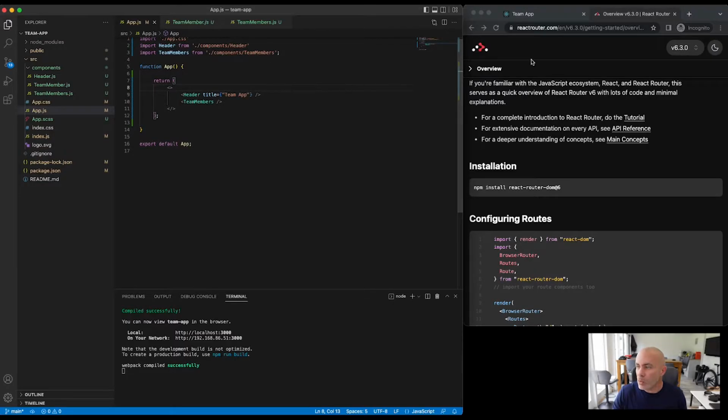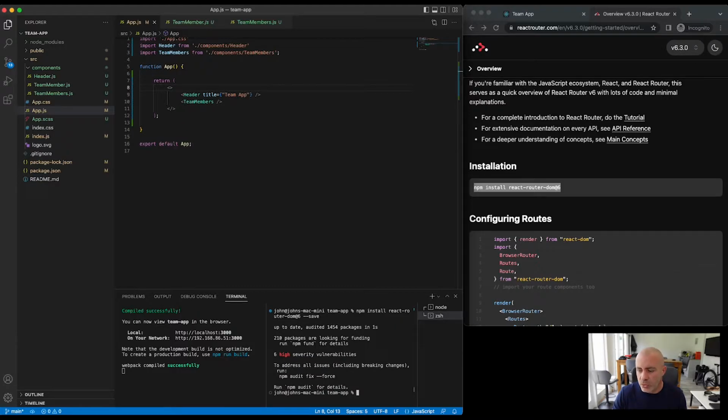So the library we're going to be working with is reactrouter.com, and we're going to be using version 6.3. Always worth making sure that you use the latest version and that you check the documentation. But in order to install this library, we'll split the terminal. We just need to do npm install react-router-dom@6 to make sure we're on version 6, and I'll save that. If we hit enter, that will install the library ready for us to use.